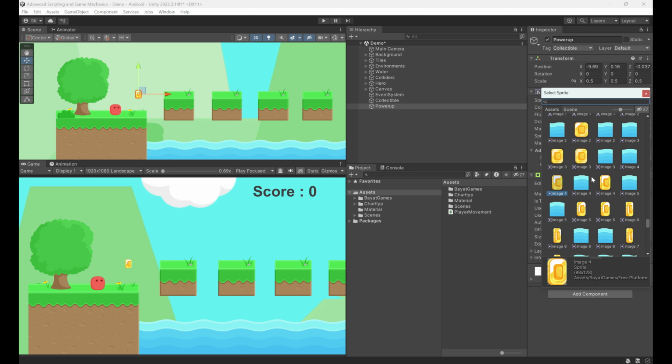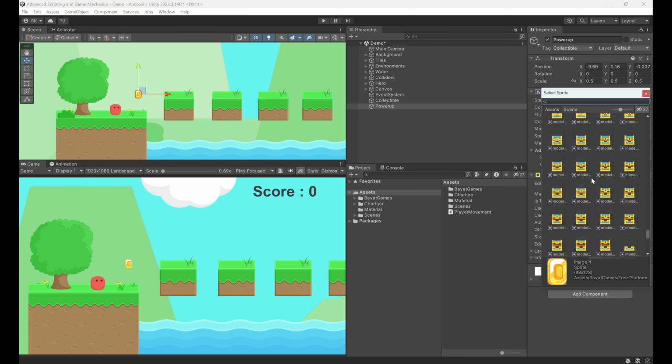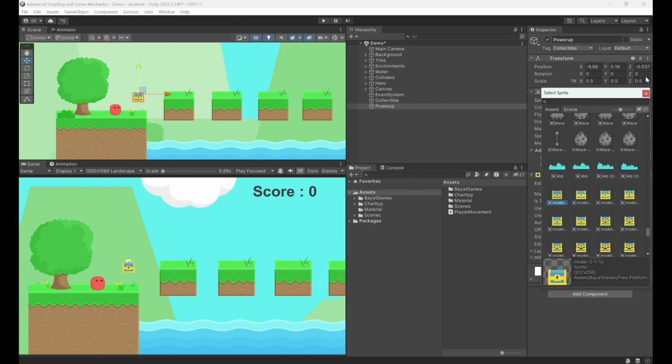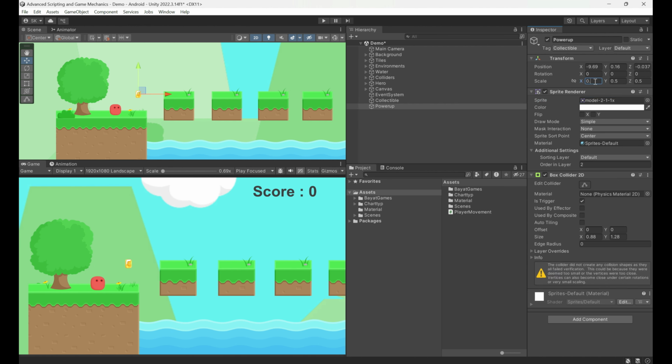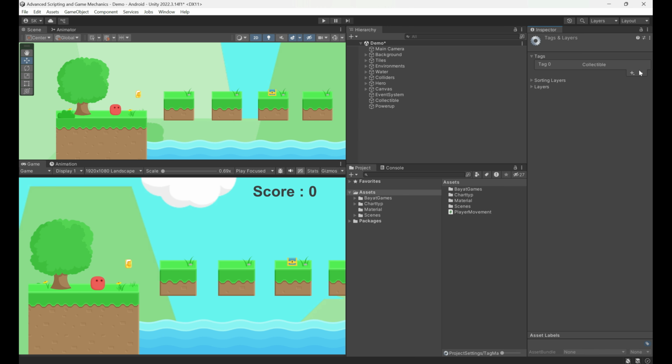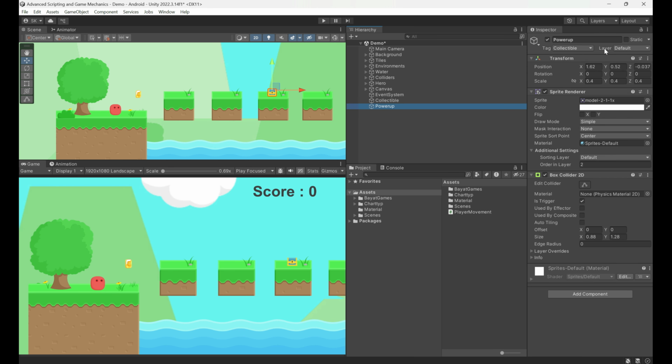Then I'll change the sprite and assign a different image for the power-up. I'm changing the scale to 0.4 for X, Y, and Z to adjust the size of the power-up. And I'm placing the power-up right here in the scene. Now we can assign a new tag for this called Power Up. We can add 2 more collectibles and place them somewhere else. Great, we have created our pickup items.